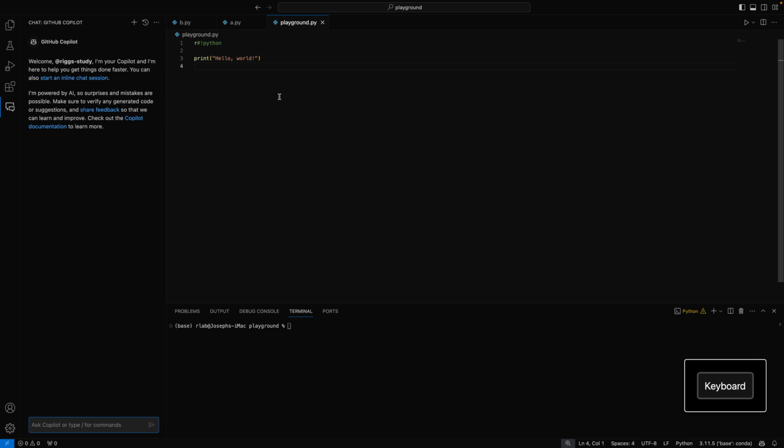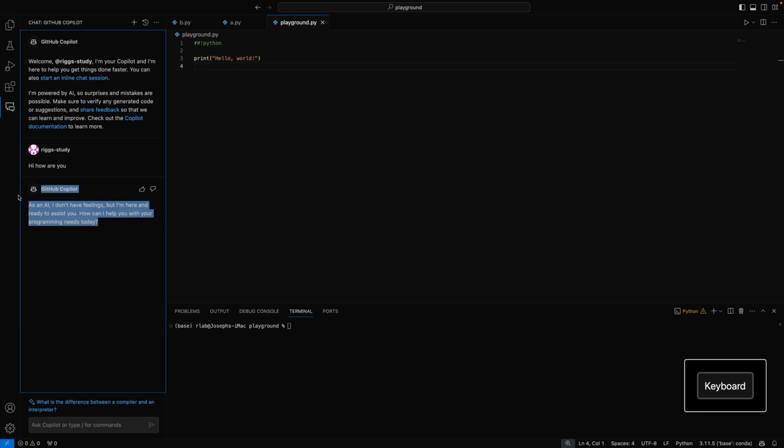The way that you interact with Copilot is just in any natural language or coding language or any abbreviations or shorthand that you prefer to use. Can't guarantee that Copilot's always going to understand what you say, but generally it just needs normal, natural language. So you could just ask a question like, hi, how are you? But it's not going to give you a very good response to that because it's designed specifically to help you with your code. As an AI, it doesn't have feelings, but it's here and ready to assist me.